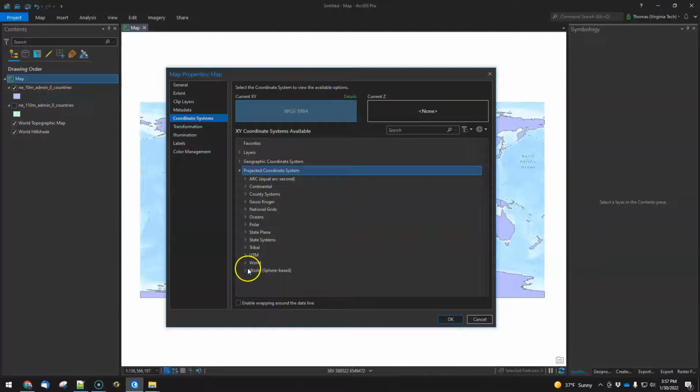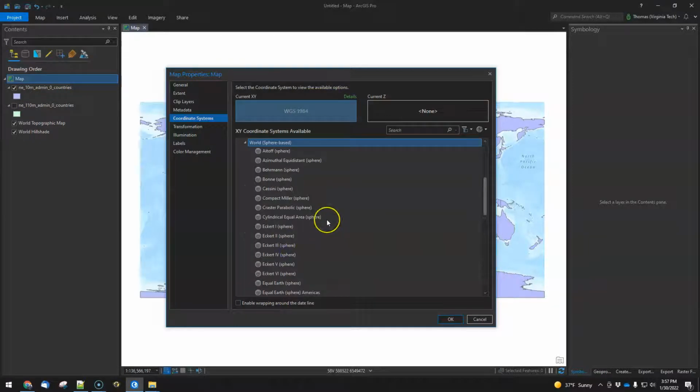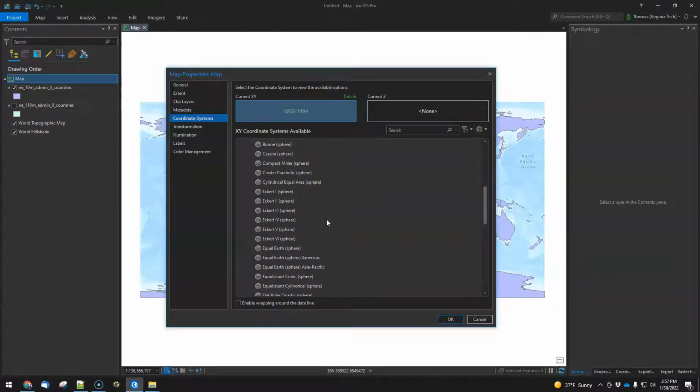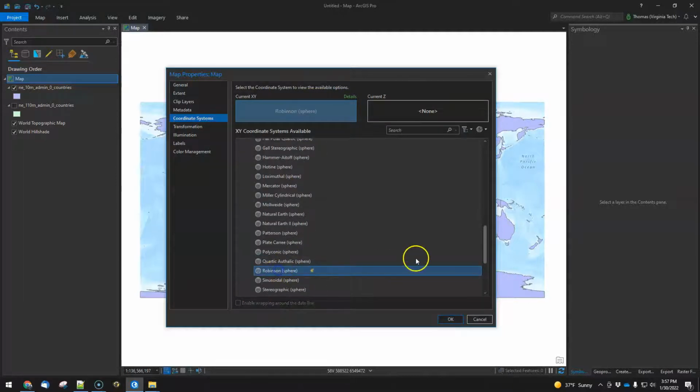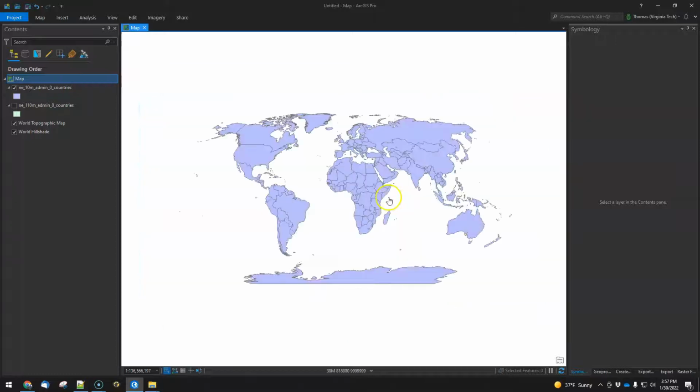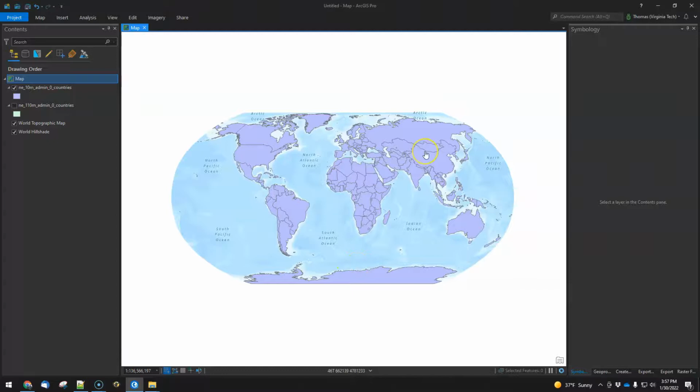For the moment, I want to use one called a Robinson projection. Arthur Robinson was a very famous cartographer and developed, among other things, a projection that we call the Robinson projection that looks something like this. It's a fairly nice projection. It's what's called a compromise projection. It's intended to be used for the globe, not intended to be used for any particular location.